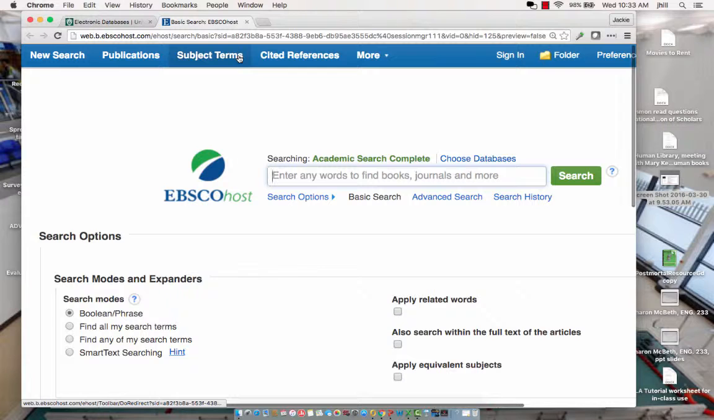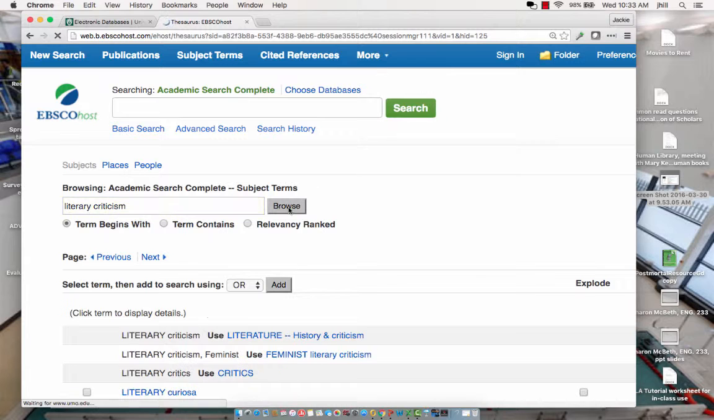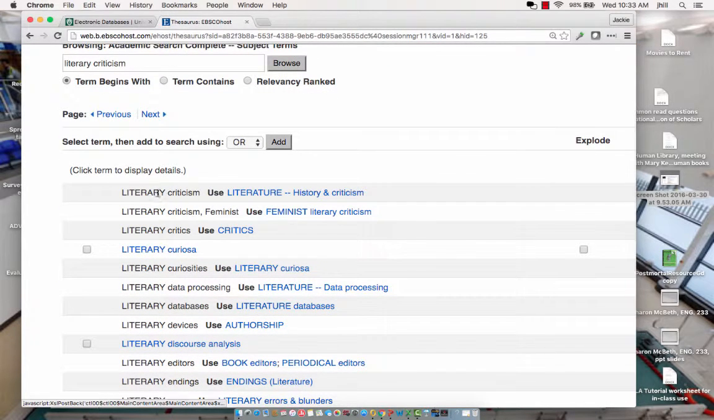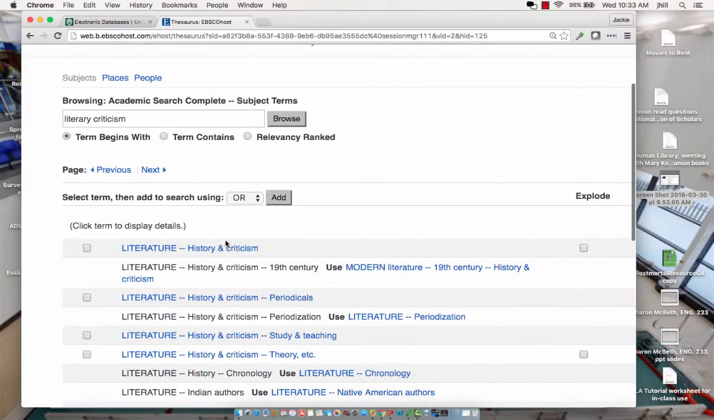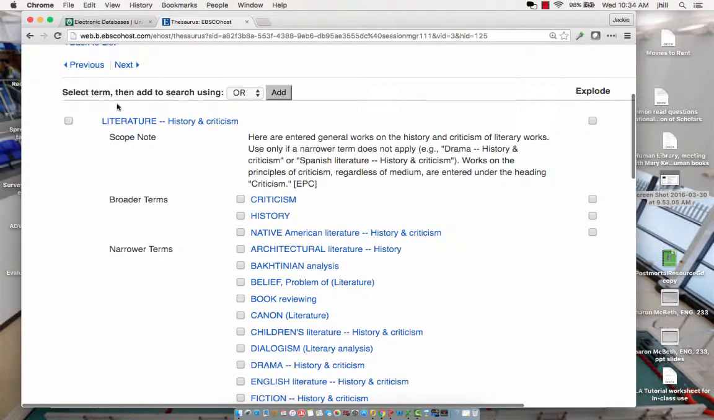Here are the subject terms I was telling you about. I know that I'm doing literary criticism, so I want to see if that's the right term for me to use. Here is literary criticism, and notice that it tells me to use literature dash history and criticism instead of literary criticism. When I click on this one, it will give me some information. It will tell me what the scope of that subject heading is. Here's some information about that.